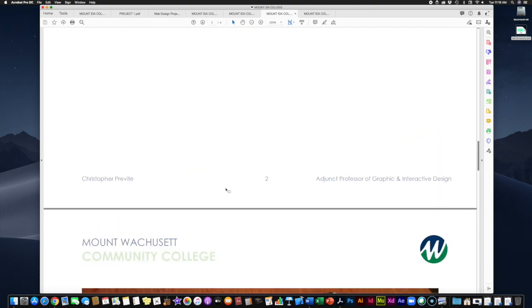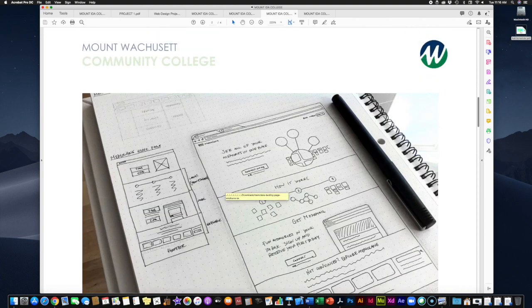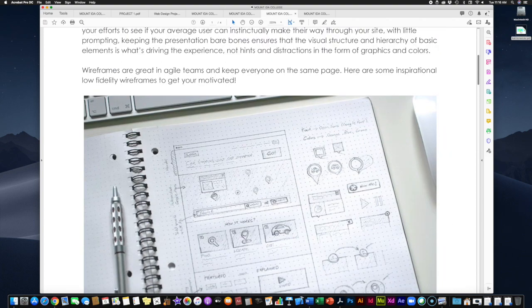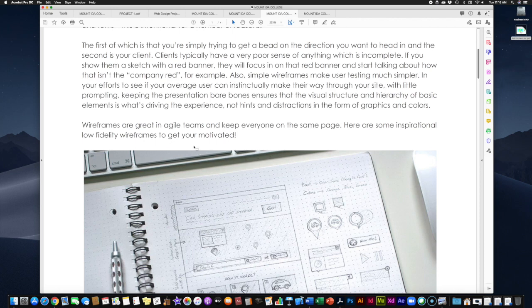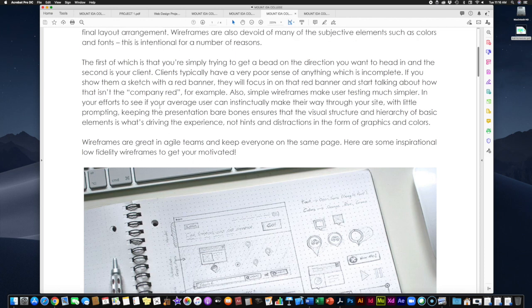You can give them a bunch of tasks and ask them to make their way through your wireframes to see if the workability and the usability of your proposed site works.